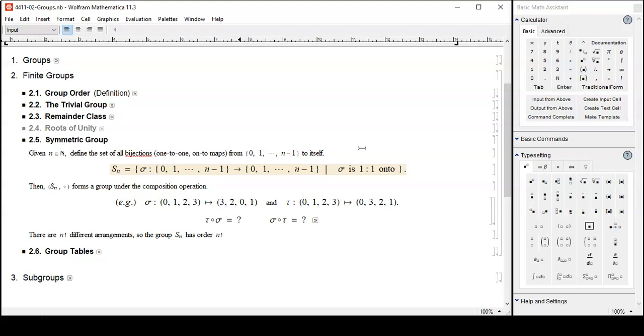Now, if this n value is humongous, then it's really out of control. So let's consider something relatively small. Here in this example, I'm taking n equals 4. So 0, 1, 2, 3. And let's consider this bijection sigma sending 0 to 3, 1 to 2, 2 to 0, and 3 to 1. Is it one-to-one onto? Yes. So we can consider inverse if necessary. Here's another. Tau sends 0 to 0, 1 to 3, 2 stays at 2, 3 to 1. Again, this is a bijection, so we can consider its inverse.